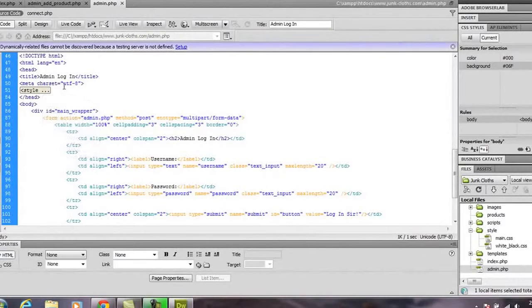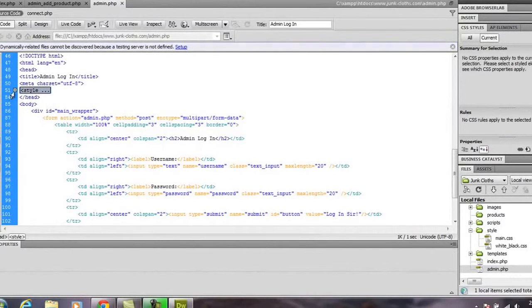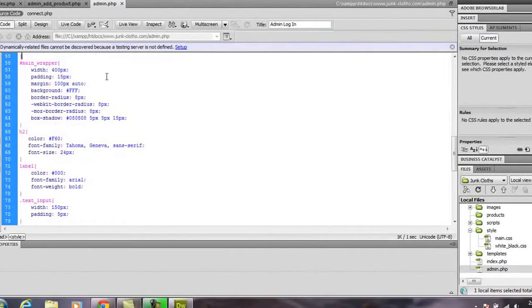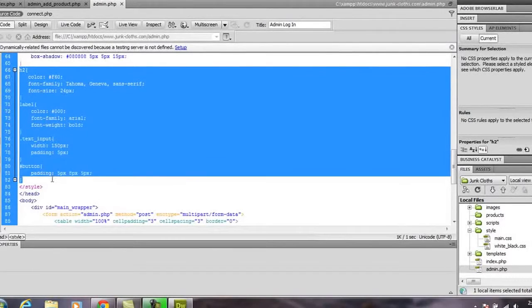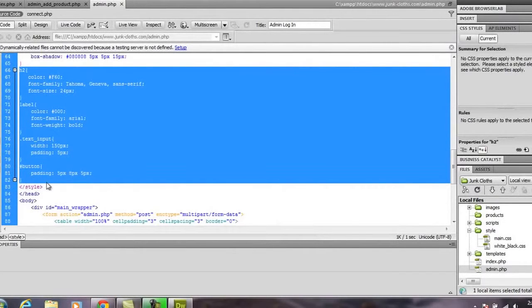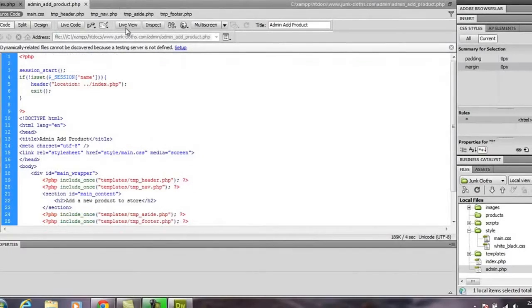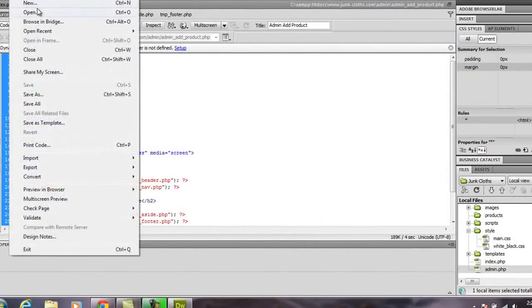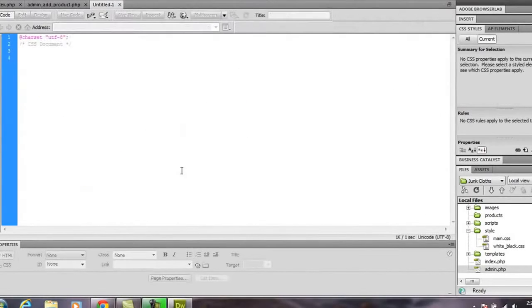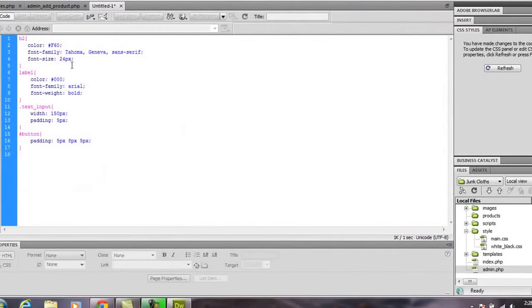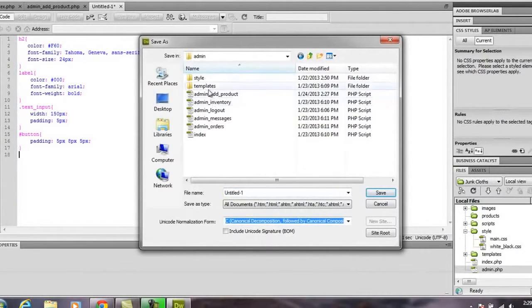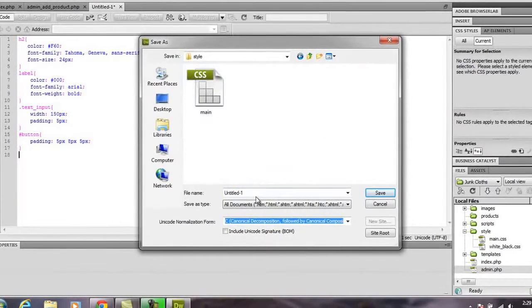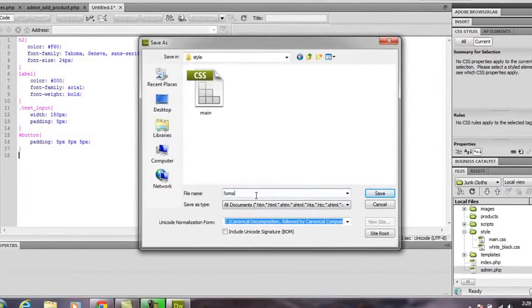Now I want you guys to come here in the admin login.php, and we have here the style. I want you guys to copy H2, label, text input, and button. So copy this, Control C, and close the page. Now create a new CSS document and paste that here. Okay. Now save this in the admin folder with the style name forms.css.